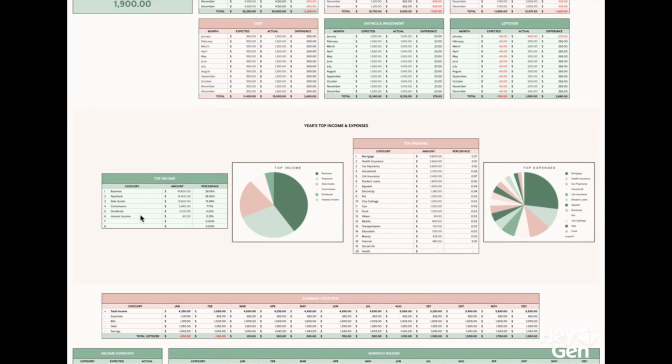On the left is the top income table and a corresponding chart showing which sources brought in the most income over the year. Next to it is the top spending table, which lists the largest expenses by category, and on the right is the top expenses chart, visualizing the distribution of expenses and showing which areas took up the largest share of the annual budget.